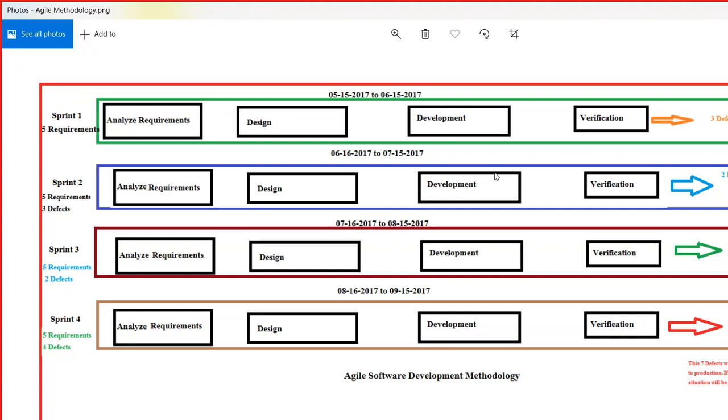So when you are testing here in sprint 2, you will have to test all of the functionality developed in sprint 1, plus all of the functionality developed in sprint 2. Because when you add new functionality to the old functionality, you have to make sure that the new functionality didn't break the previous functionality. Got it? That is what we are calling regression testing.